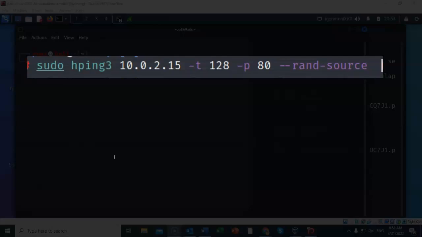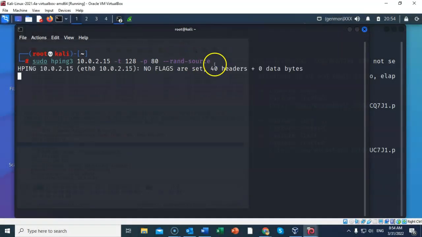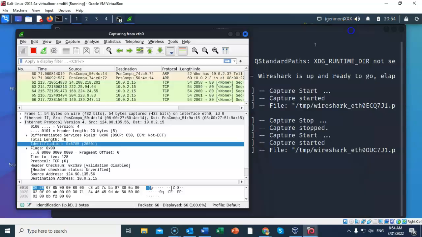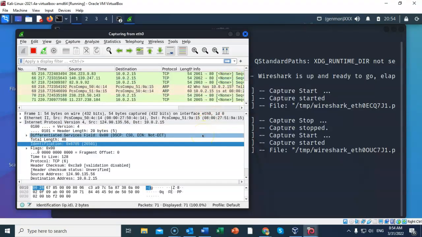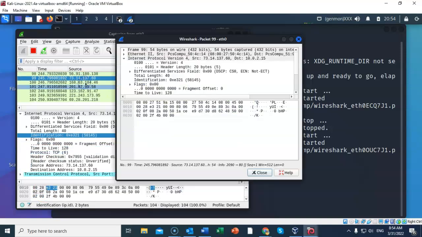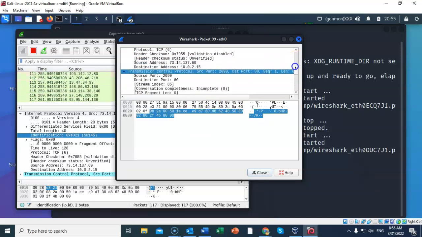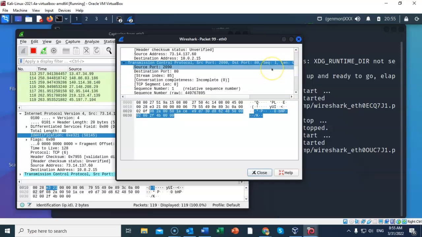Give it a space, and again, we're going to use a random IP source. So it's --rand-source. When you're ready, go ahead and hit enter. Go ahead and minimize your terminal, return to Wireshark, and now you'll see that the port that is being used is going to be port 80. To confirm this, just grab any IP address, go ahead and double-click it. Go down to the bottom, find your Transmission Control Protocol, go ahead and double-click it. And you can scroll down just a little bit and you'll see that the destination port is going to be port 80.